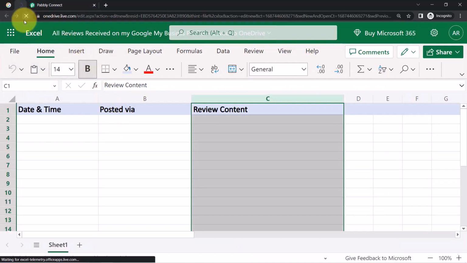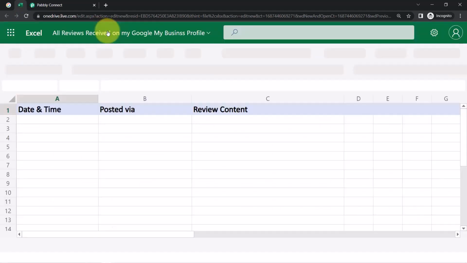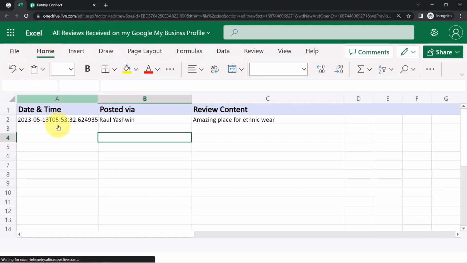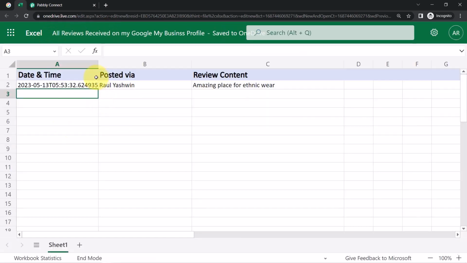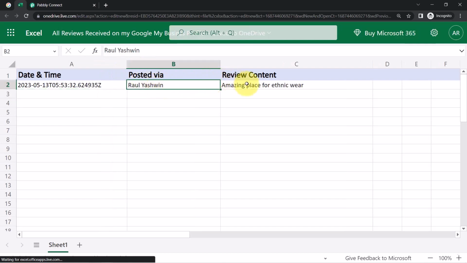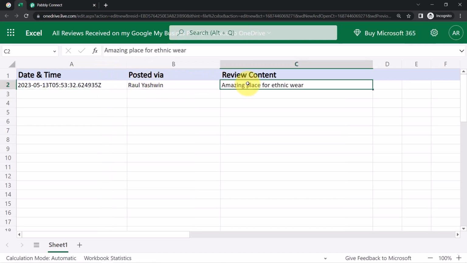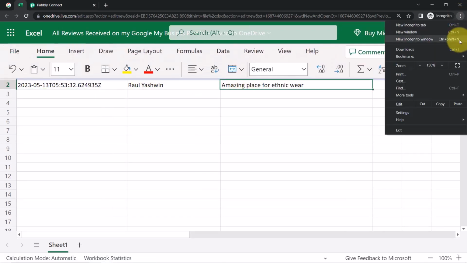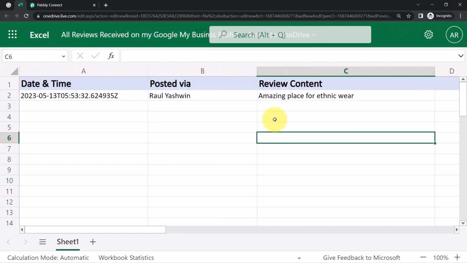I will have to refresh my Excel sheet and then wait for the reviews to be added here automatically. Okay, so fingers crossed, and here you can notice we have the date and time of the review, we have the name of the person, and we even have the content of the review. So the presence of this data clearly shows that our automation is working absolutely fine.